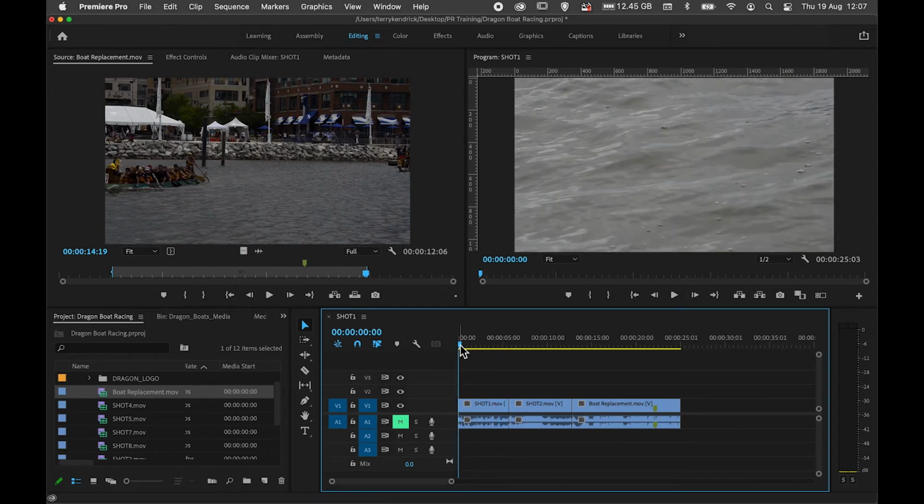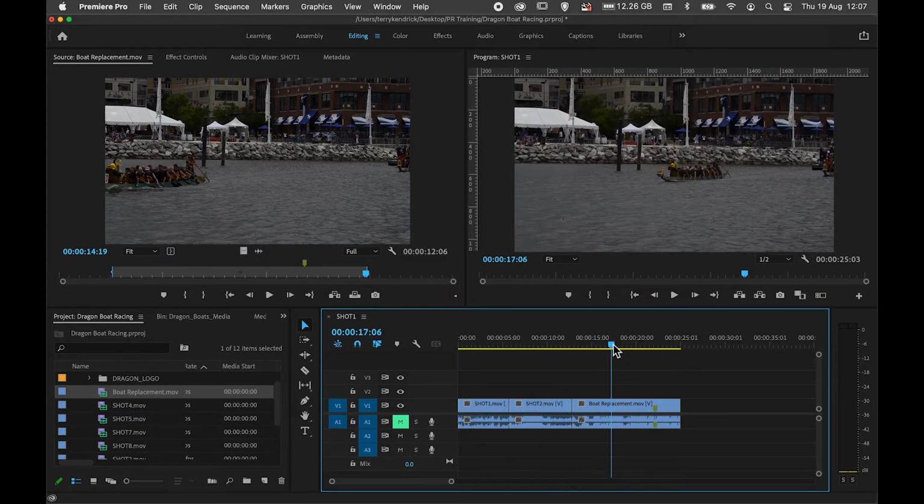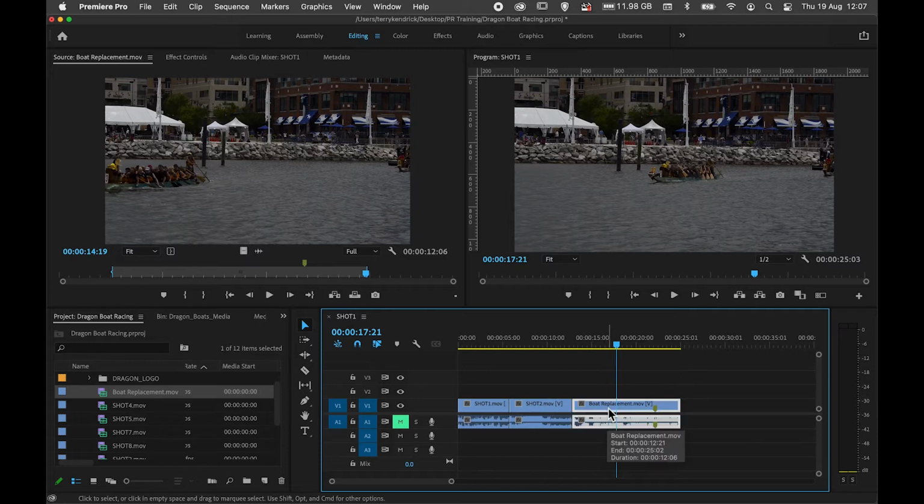Having now added a couple of clips to my sequence, you'll notice that this replacement clip I've just put in suddenly goes very dark. What I want to look at now is how I can do some color correction on this individual clip. I'm going to highlight the clip itself because I want to use my color correction features.